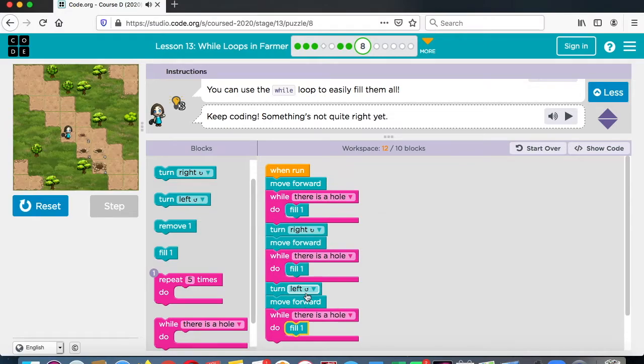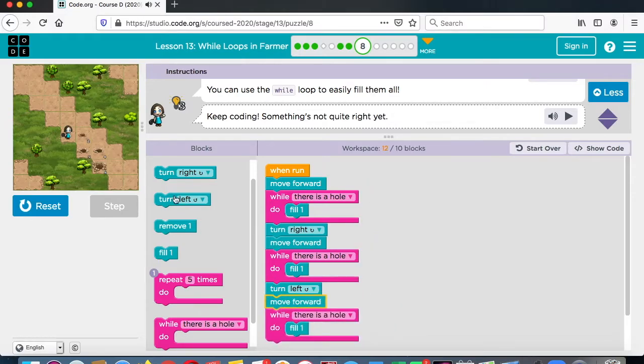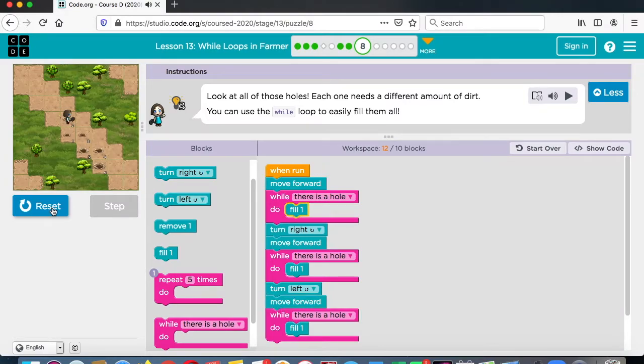Now here's the part where you got to do some analyzing of your code. So they don't want you to use more than 10 blocks. This is the same. Move forward, while there is a hole, fill it. And you notice it's a pattern. So let's just run it up to here. While there's a hole, fill it.